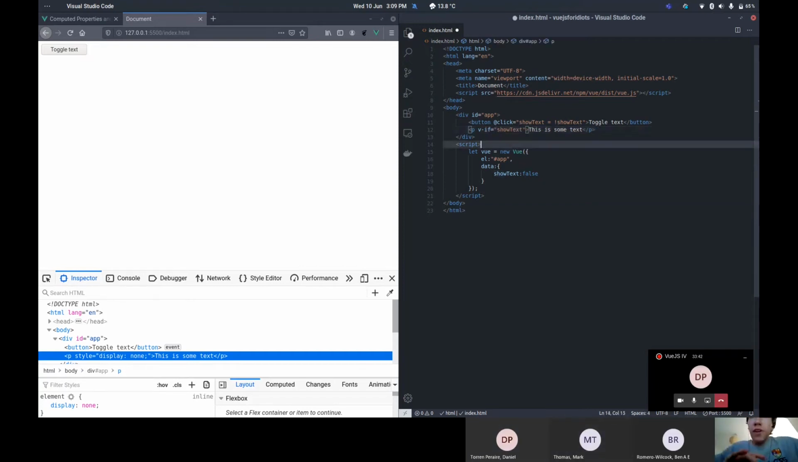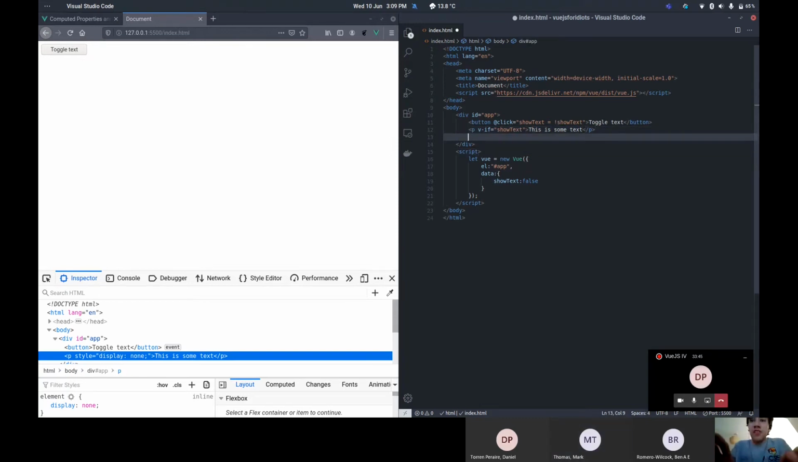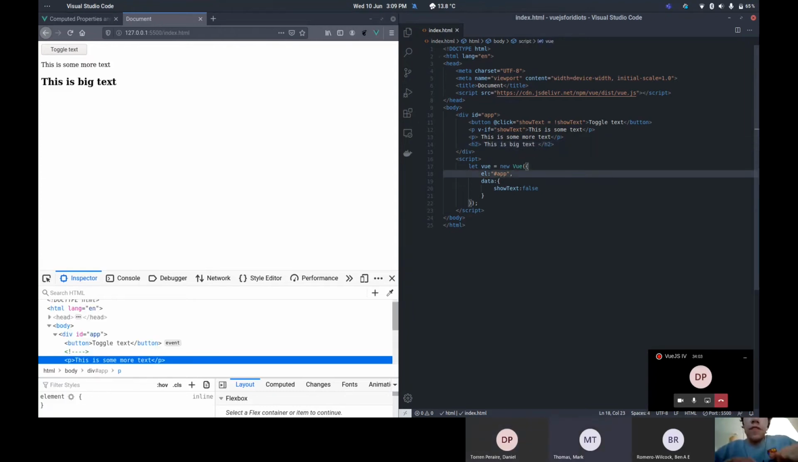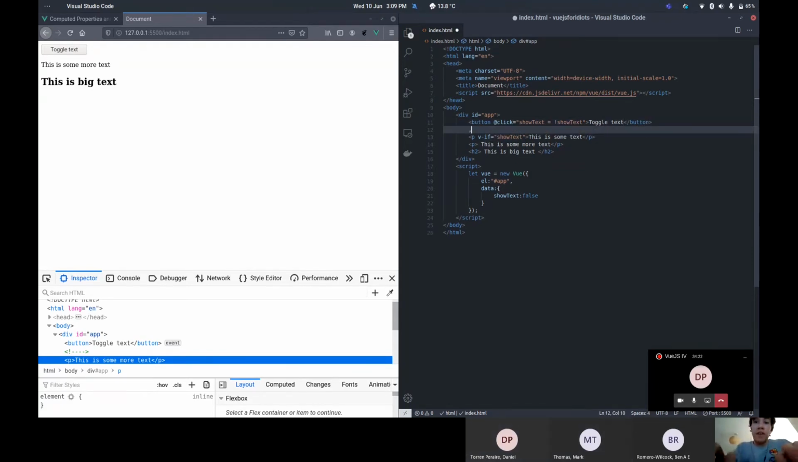So say you want to do vif, but now we say we want to have this is some text, and this is some more text. This is a big text. But say we want to vif all of this. Well, we could put a vif on each individual one of these, but that would be kind of annoying to have to do. So there's actually a better way. If we want to make all of these vifable, and this is kind of HTML5 more than VueJS, there's a thing built into HTML5 called template.